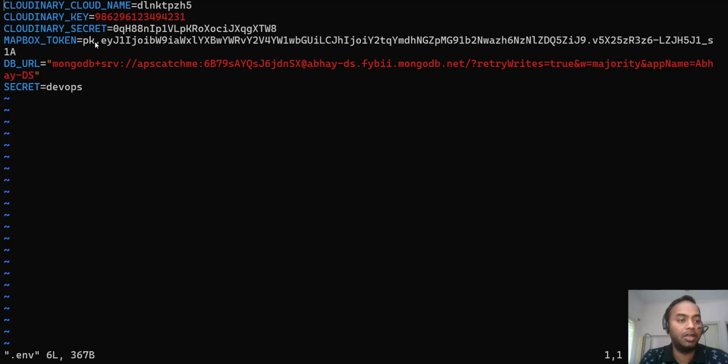And Mapbox token, so this is just a random token which I have taken from the internet. We are not going to show the functionality of the Mapbox, but just to make our application run, we will be using some random Mapbox token which is available on the internet. And this is the database URL, MongoDB cloud database. So this is the connection string which we copied last time, so we will paste it here. And the secret will be any random secret, you can keep it here. So it can be anything, so I have kept it here, DevOps.